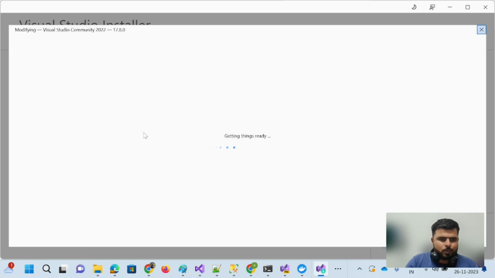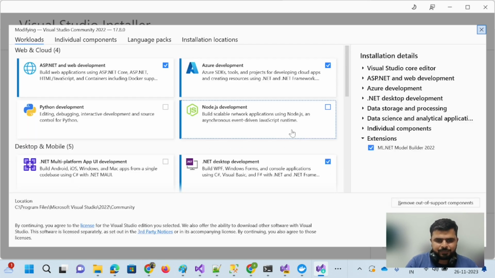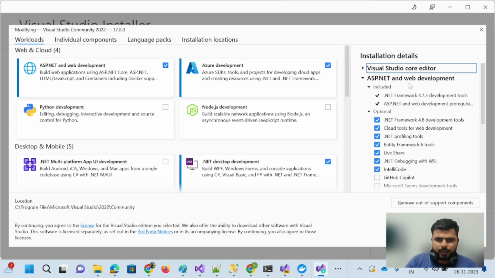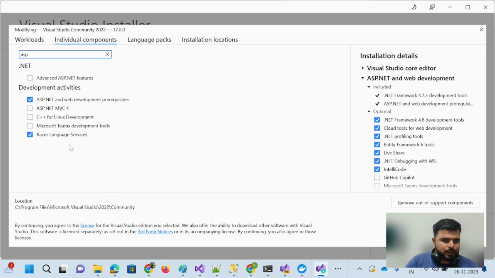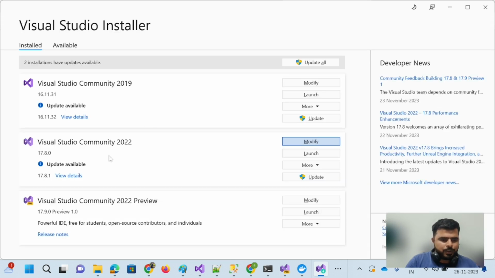And if you try to check this in modify, so it is loading. You can see here under ASP.NET and web development, the feature is not available. Even if you go to individual components and search for Aspire, it is not available. Okay. For this, you need to install the Visual Studio preview version.